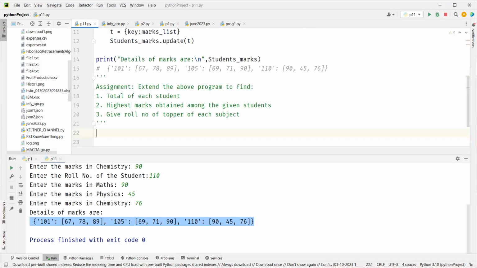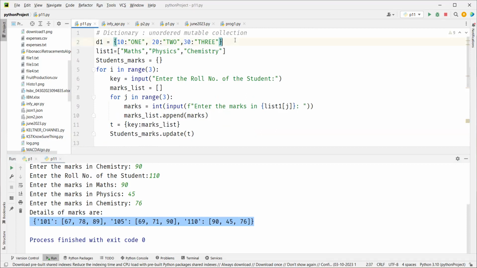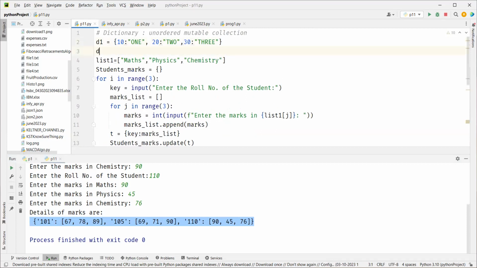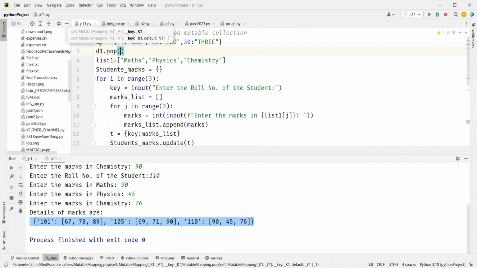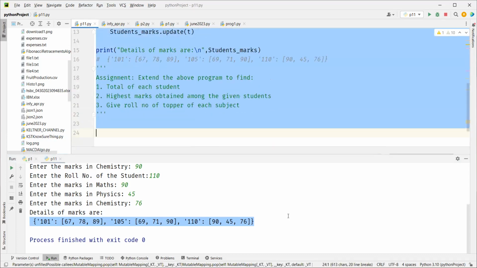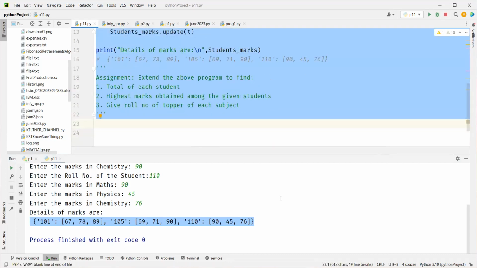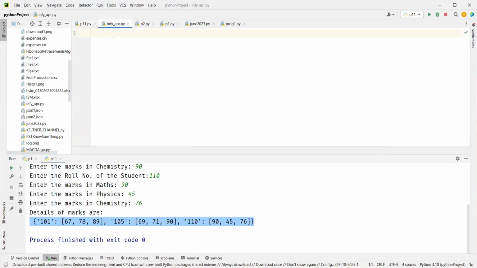Now we'll go back to our D1 and see what all things we have done and what we have not done. Update we have done, right? Then pop. Pop is to remove an existing value from the dictionary. So I'll move this to another file.